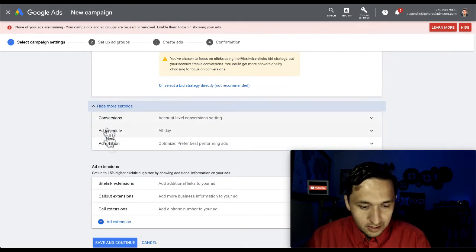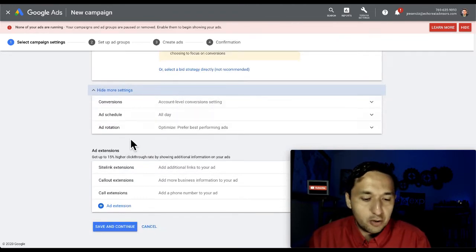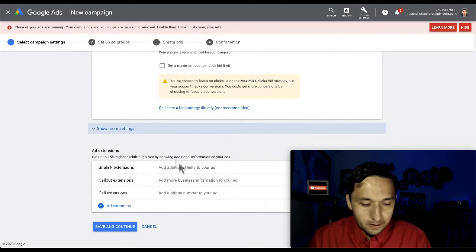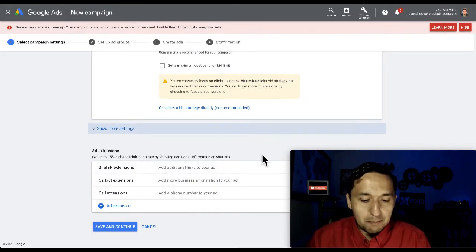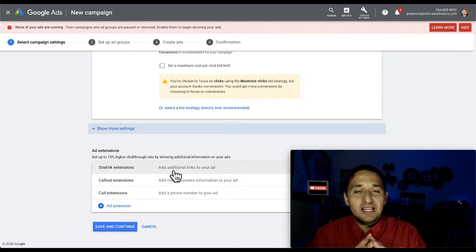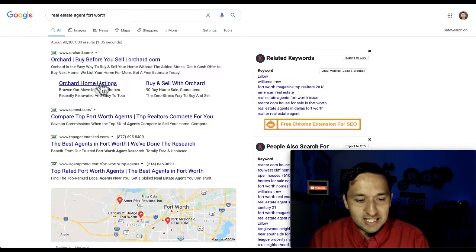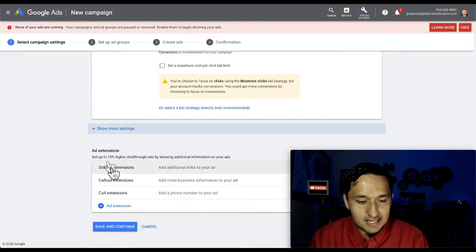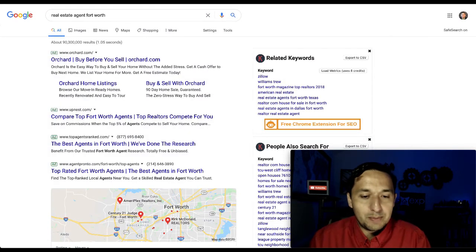All right, so then you set up your ad schedule, the conversions, if you have multiple conversions set up on your account, the ad rotation, and then ad extensions. Get up to 15% higher click-through rate by showing additional information on your ads. So site link extensions, so this is a hyperlink that you can direct traffic to other parts of your website. So whenever you, let's see if we have any over here. So this is a hyperlink. This is a site link extension right here. They are driving you to a different part of their website.